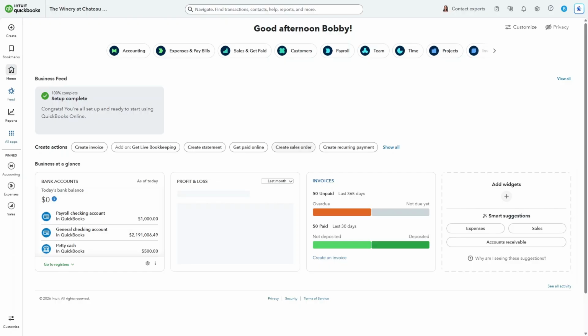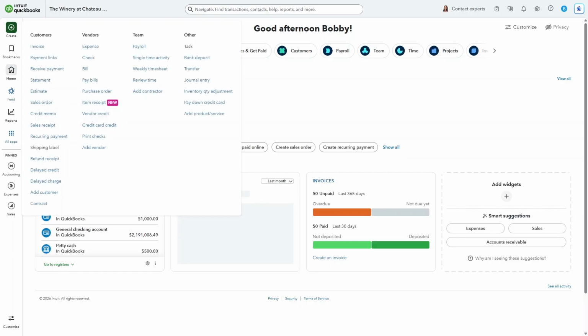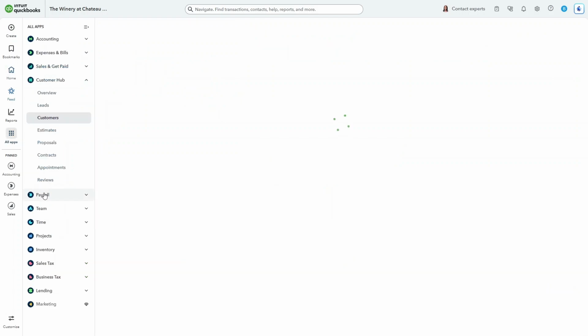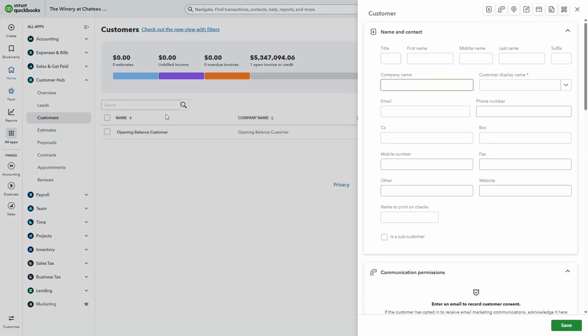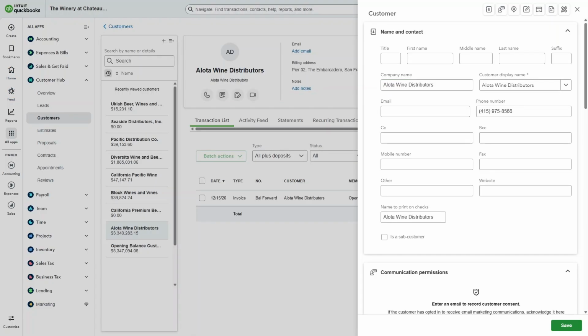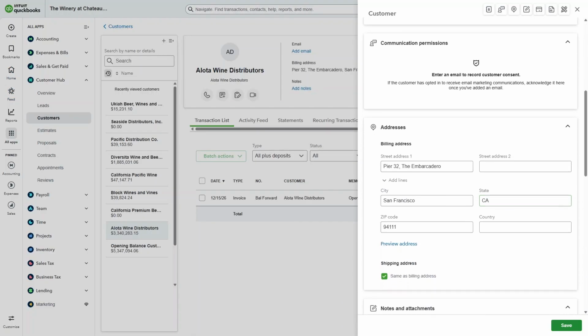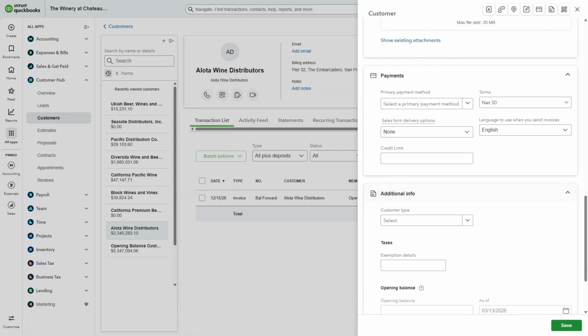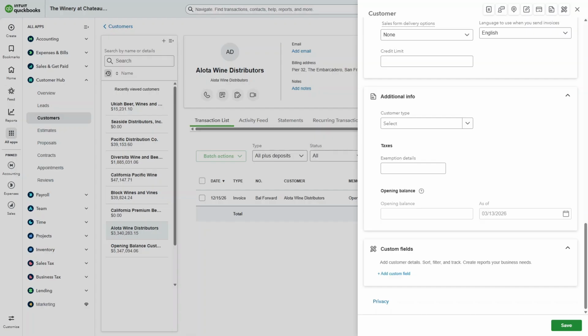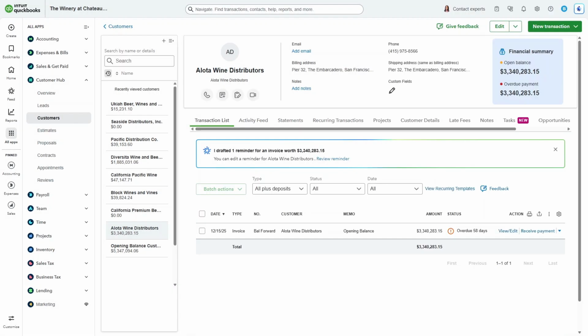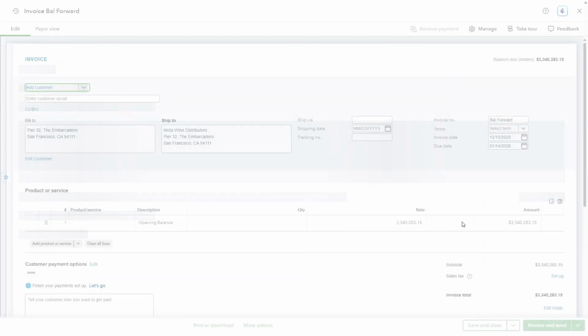Now that we have that set up, we can start off with setting up our first customer. So go to Create, and then under Customers, you can see Add Customer. And under here, we already have our opening balance customer, and that was just created in order to make our opening balance for our accounts receivable. So we're just going to enter in our company name, and I'll cut to adding all the other additional content, and we have everything added except for the opening balance amount, which can be edited through the opening balance invoice.